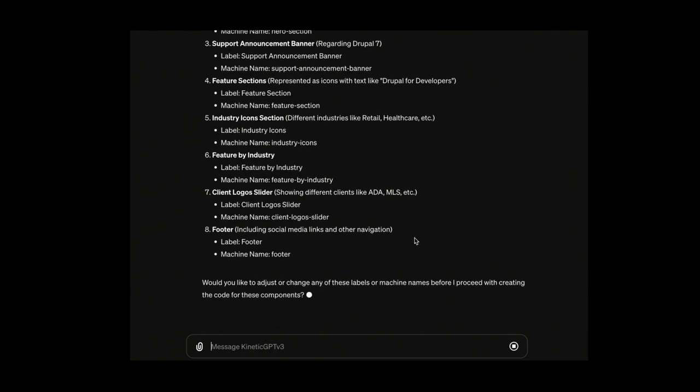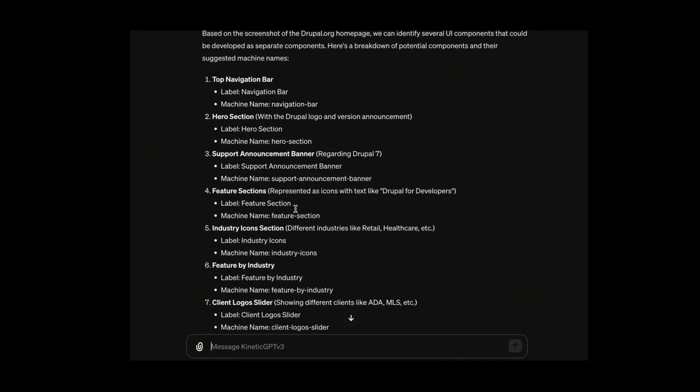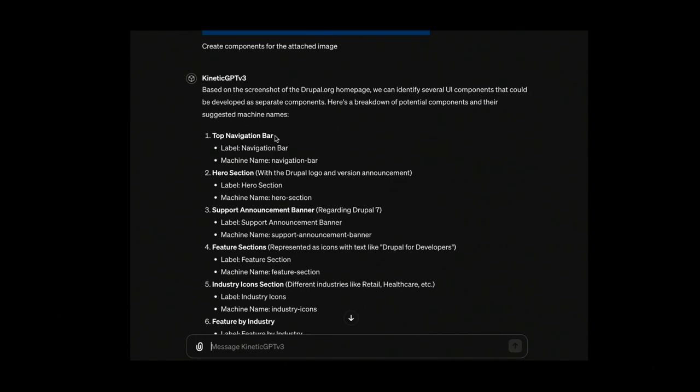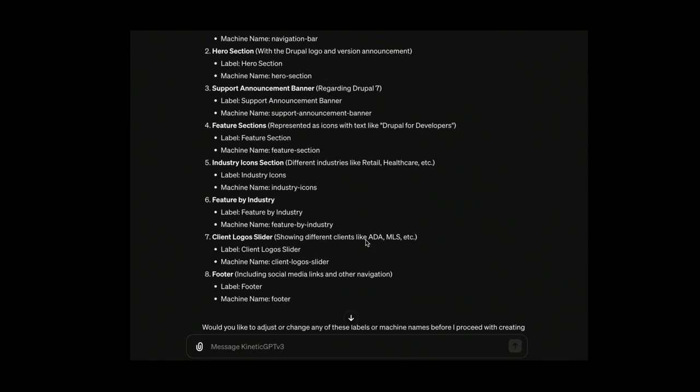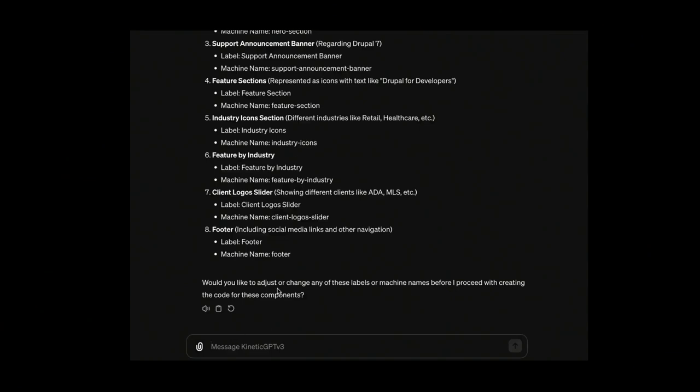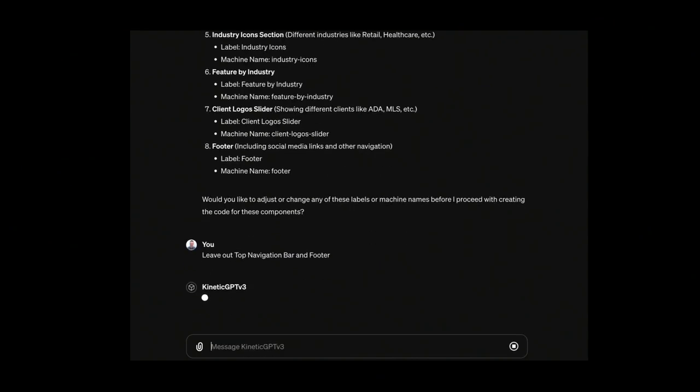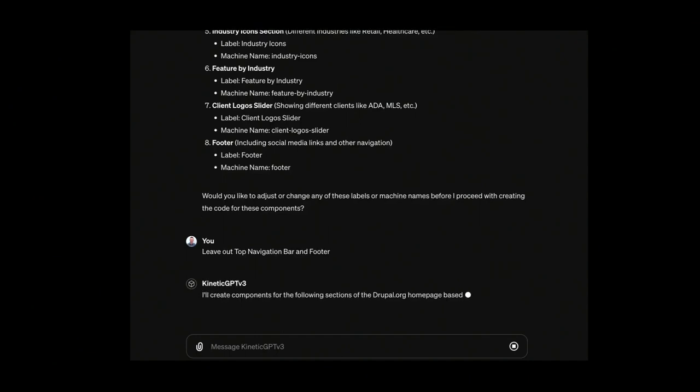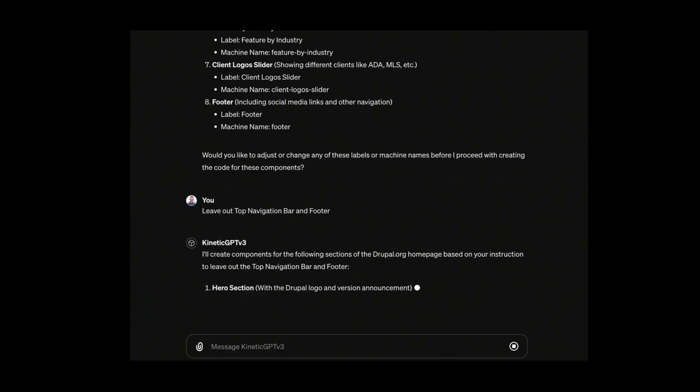But ultimately, it did the prompt. And what I wanted to do is exclude the top navigation bar and the footer. The likelihood of those already being done is pretty high, so let's just do what's unique on this page. And I wanted to test its ability to let you refine without it blowing everything up and starting over. So I asked it to leave out the top navigation bar and leave out the footer.